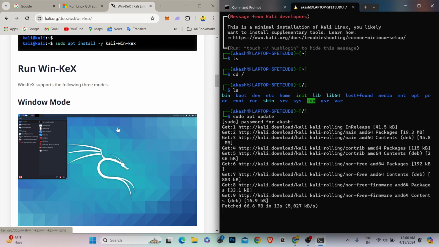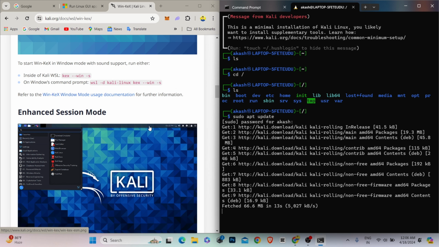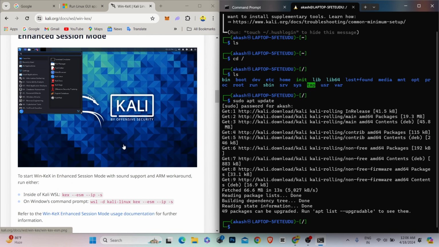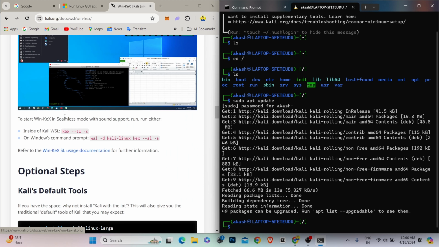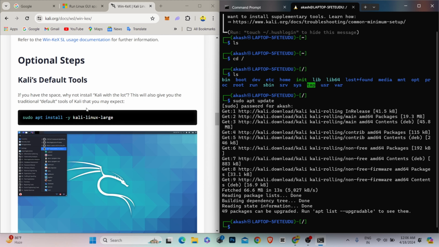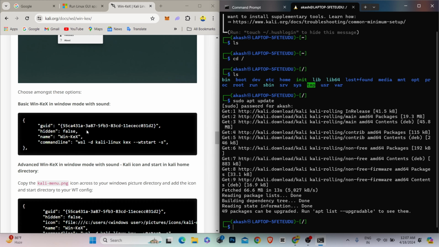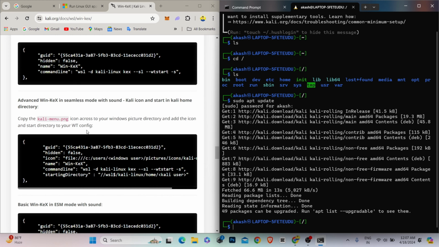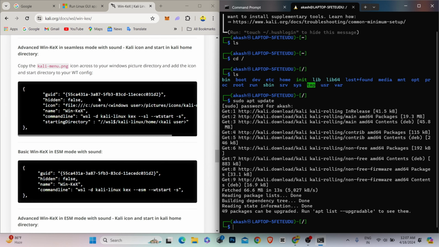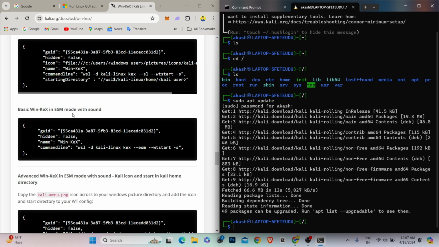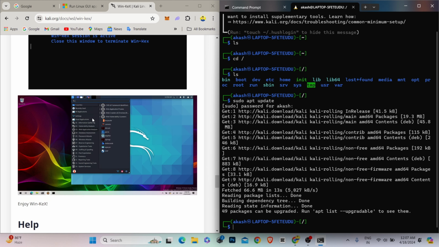You have various versions of Kali Linux for WSL. The first thing is enhanced session mode. The second is seamless mode. The third is default tools, which has only the default tools. You also have seamless with sound, and this is ESM mode with sound. So you have different versions of Kali Linux that you can install.